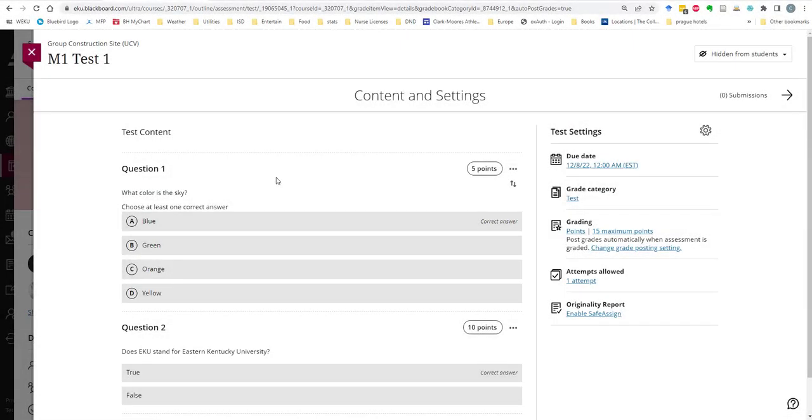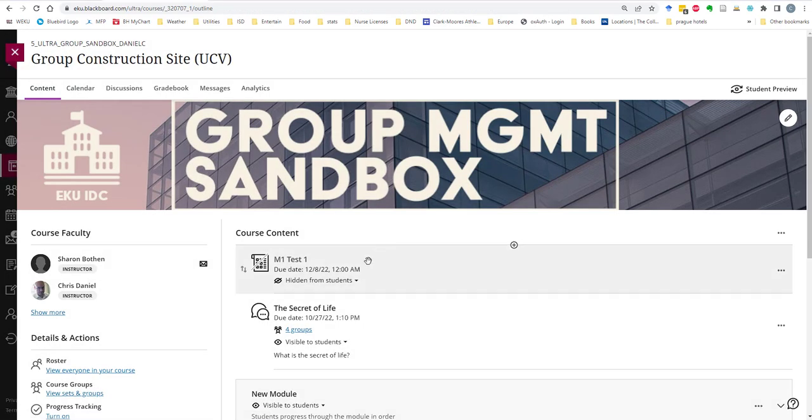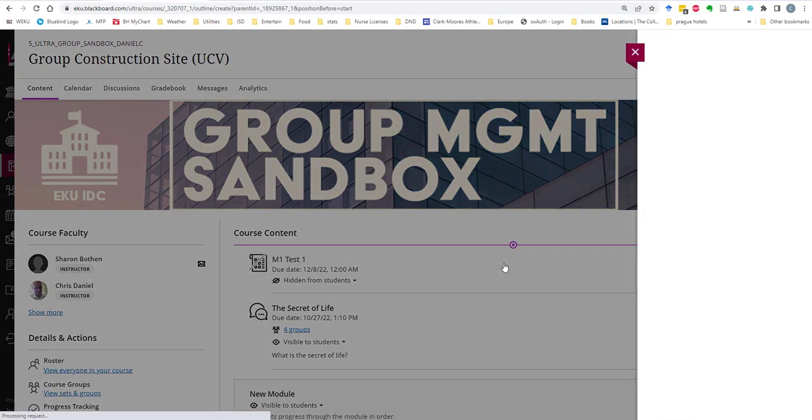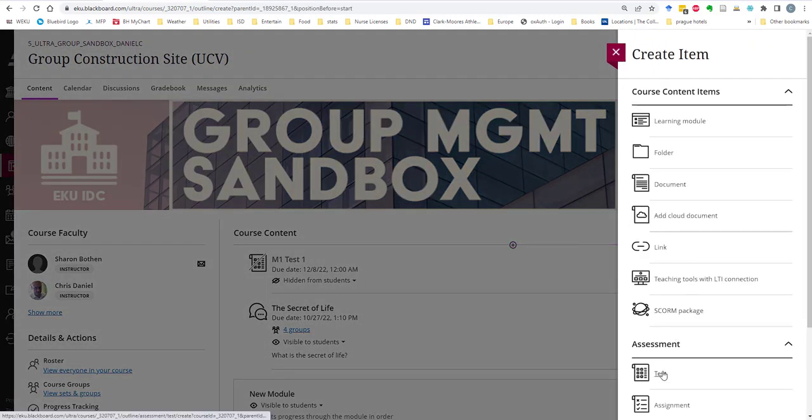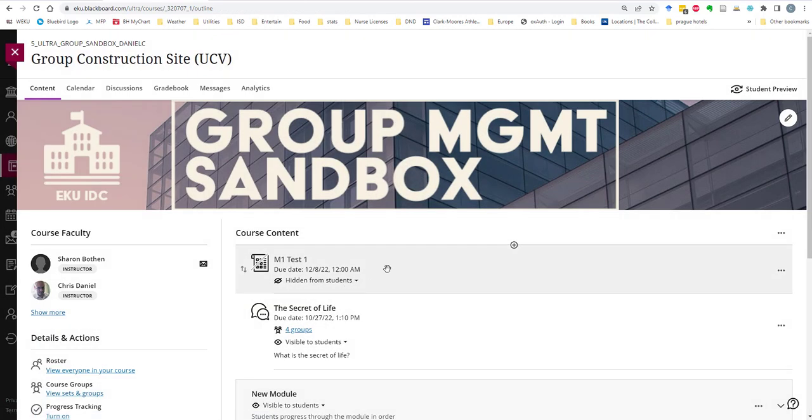Okay, I'd like to do a little bit deeper dive in terms of the settings that you may encounter when attempting to create and deploy a Blackboard test. So just backing up, the way to create a test is just hit that plus, go to create, and then under assessment click test. But we've already done that. We have our test here.